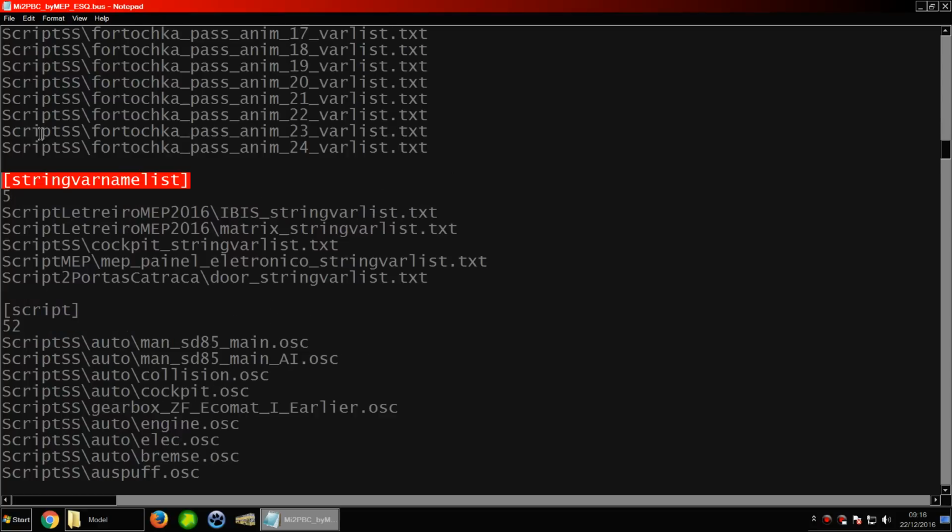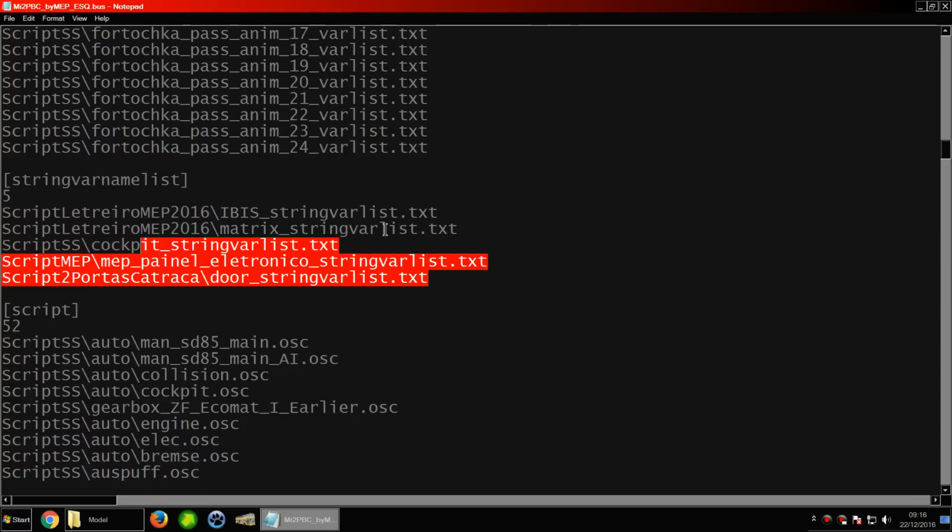Var name list has the variables, as I said. String var name list are the string variables. They are separated. These variables are numbers and booleans. Booleans in OMSI are stored as 0 or 1. If it's false, it's 0. If it's true, it's 1. String var name list will have some strings. Strings are texts, okay? Like the messages that are shown in your matrix or in your destination. Some messages that are shown in the bus cockpit, etc.